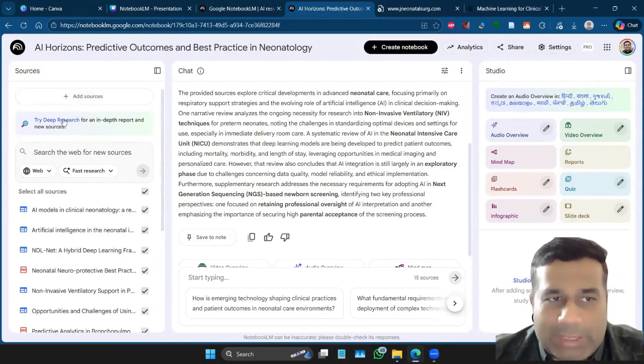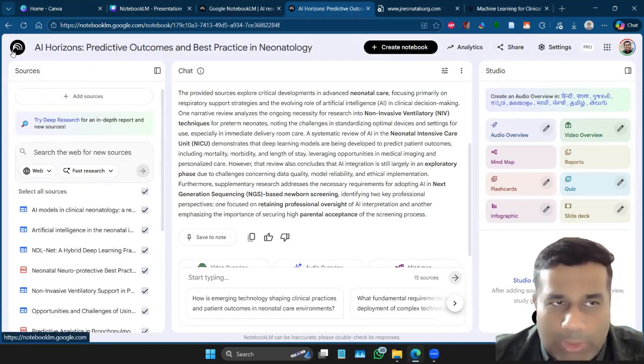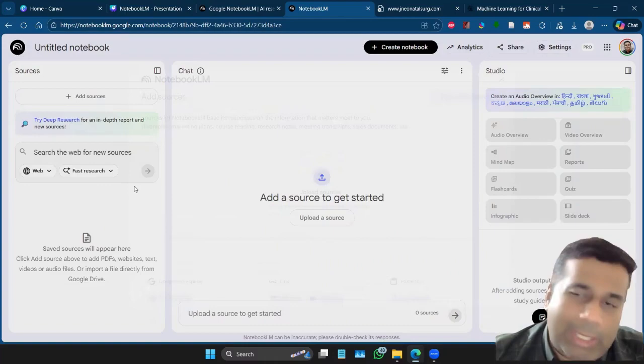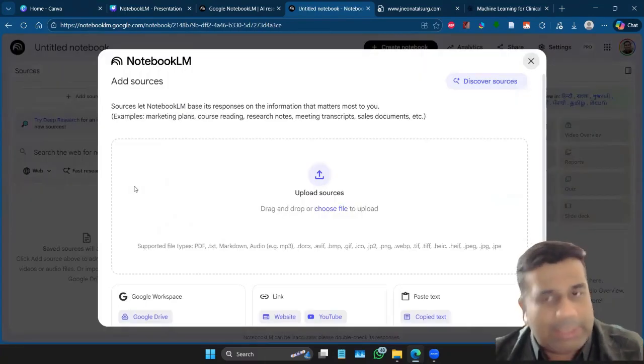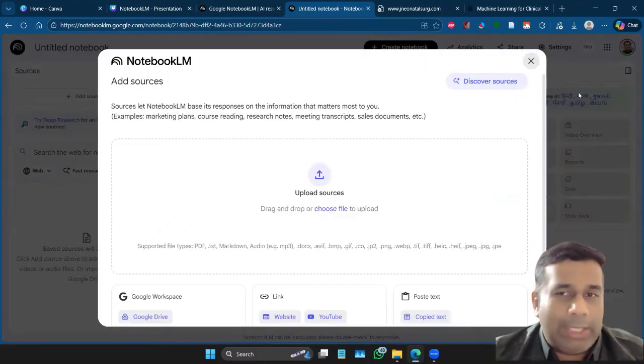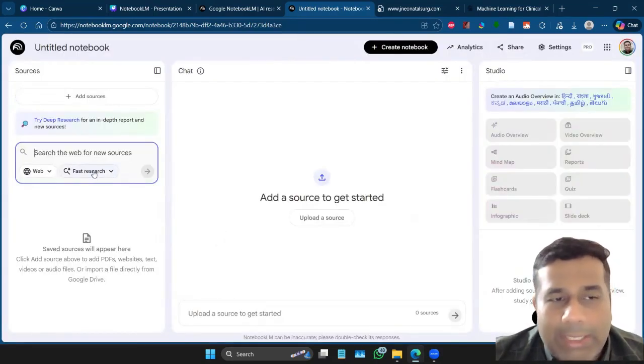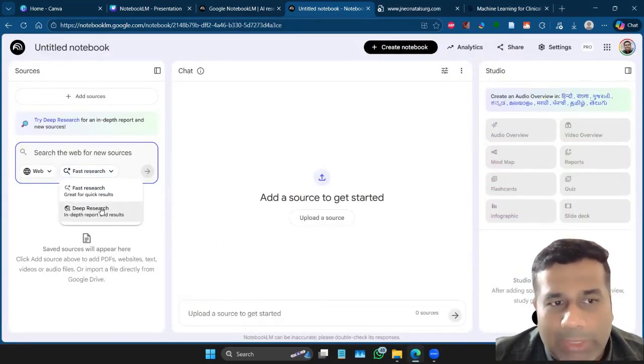The second is called deep research. Deep research means I will create a new notebook, so that you will get a clear idea. So let me open a new notebook. We can do deep research in an existing notebook also, but I don't want to confuse you. That's why I'm clicking on Discover Sources. Here, instead of fast research, I'm going for deep research.